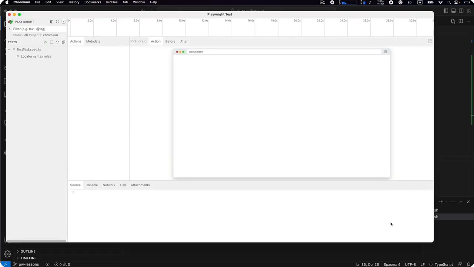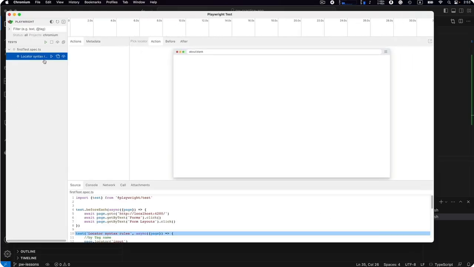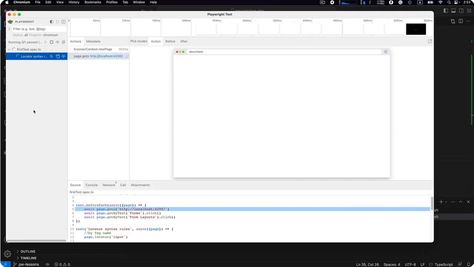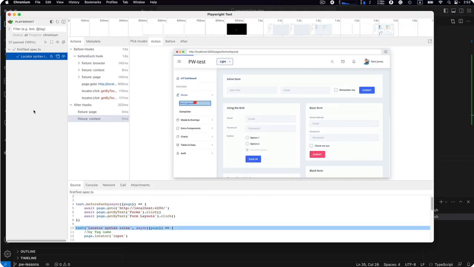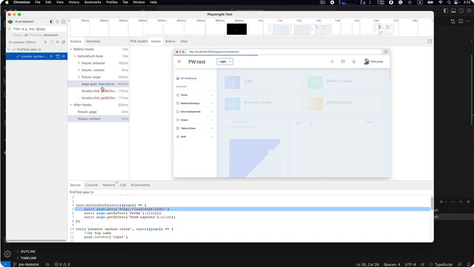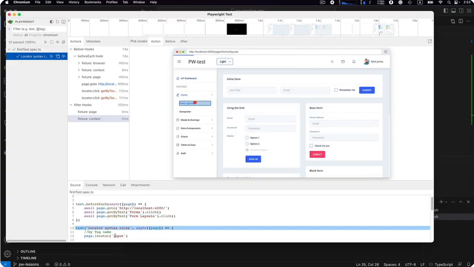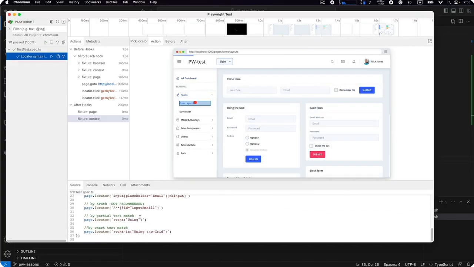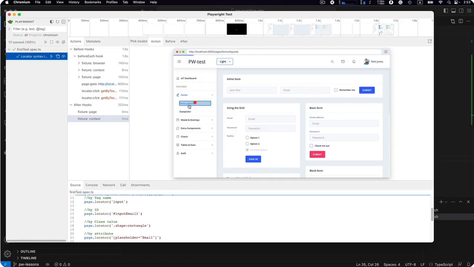Okay, this is our UI mode, and this is our test. So let me try to run it, and what do we see? The page was opened, but we can see that nothing actually happened, right? So the rest of the code, the rest of the locators were not actually called. We just clicked on the form's layout and that's it. Playwright didn't try to find any of our elements.